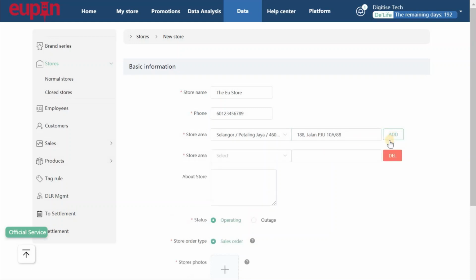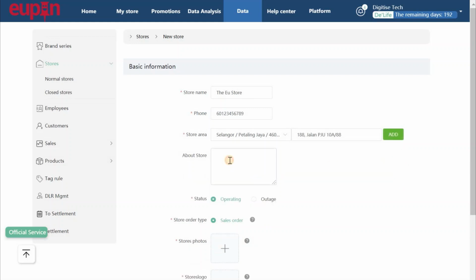And you click add, and each store will be able to have multiple locations. So that is mainly for the pickup, dispatch location, or your branches in a different location. If you only have one location, you can delete this line, and following you enter a short description of your store.